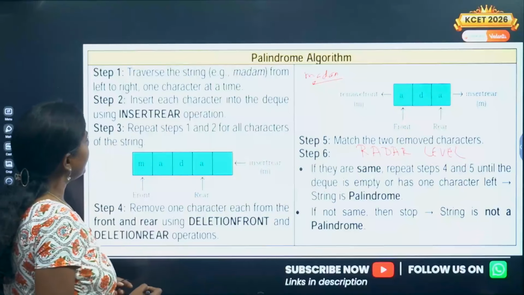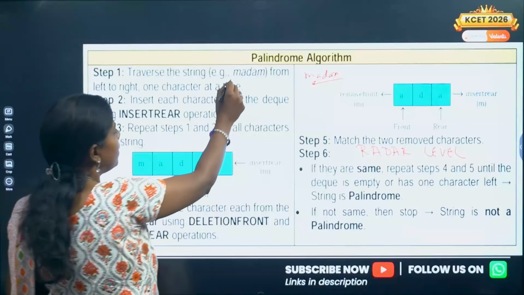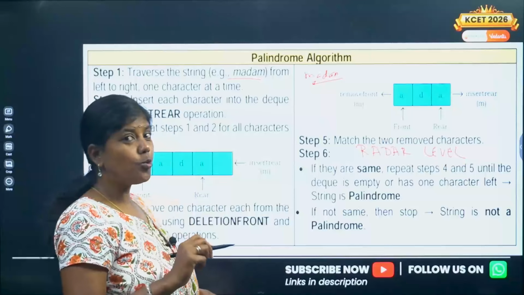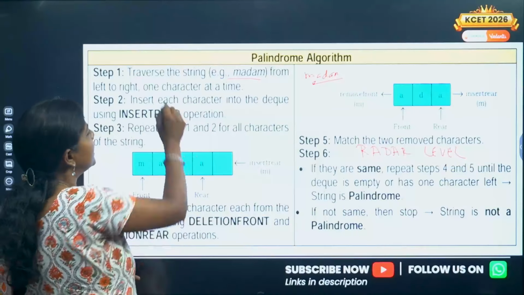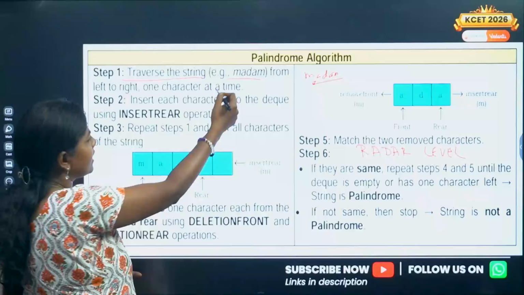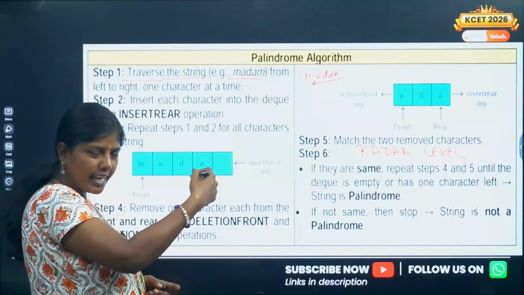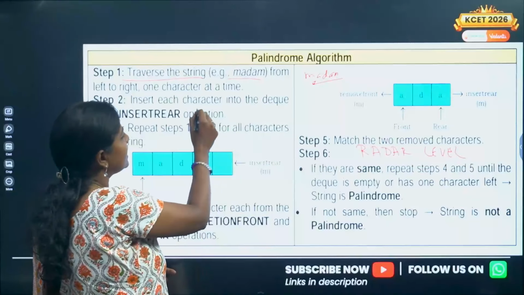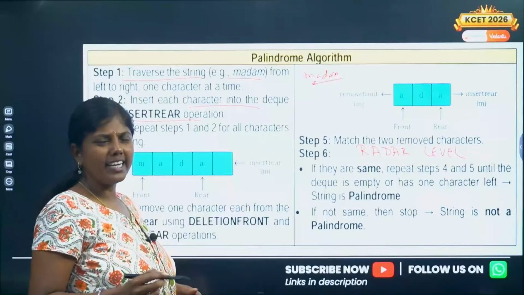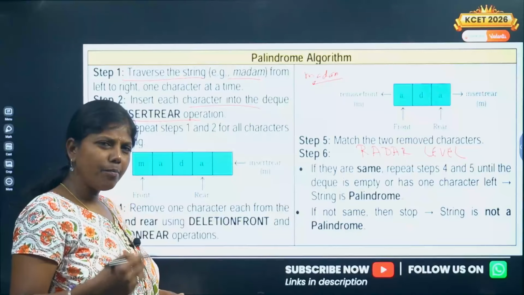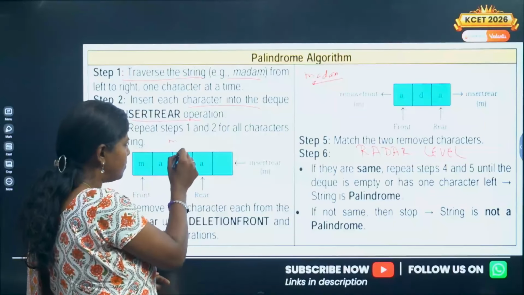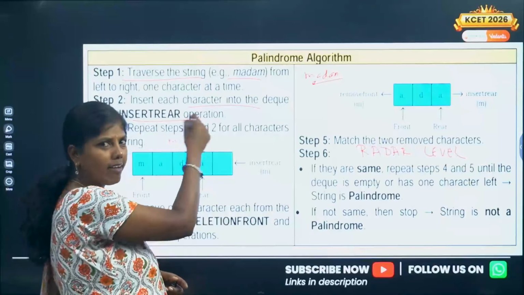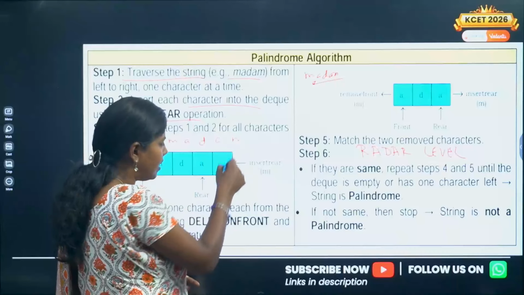So now I have taken a string here called madam, and this madam has to be stored in the deque. Very simple. How do you do it? Traverse the string, character by character. Make use of a for loop, take each character at a time and start inserting the character at the rear. Make use of insert rear and keep on inserting. That means I have inserted M, and then A, D, then A, then M, always at the rear end.